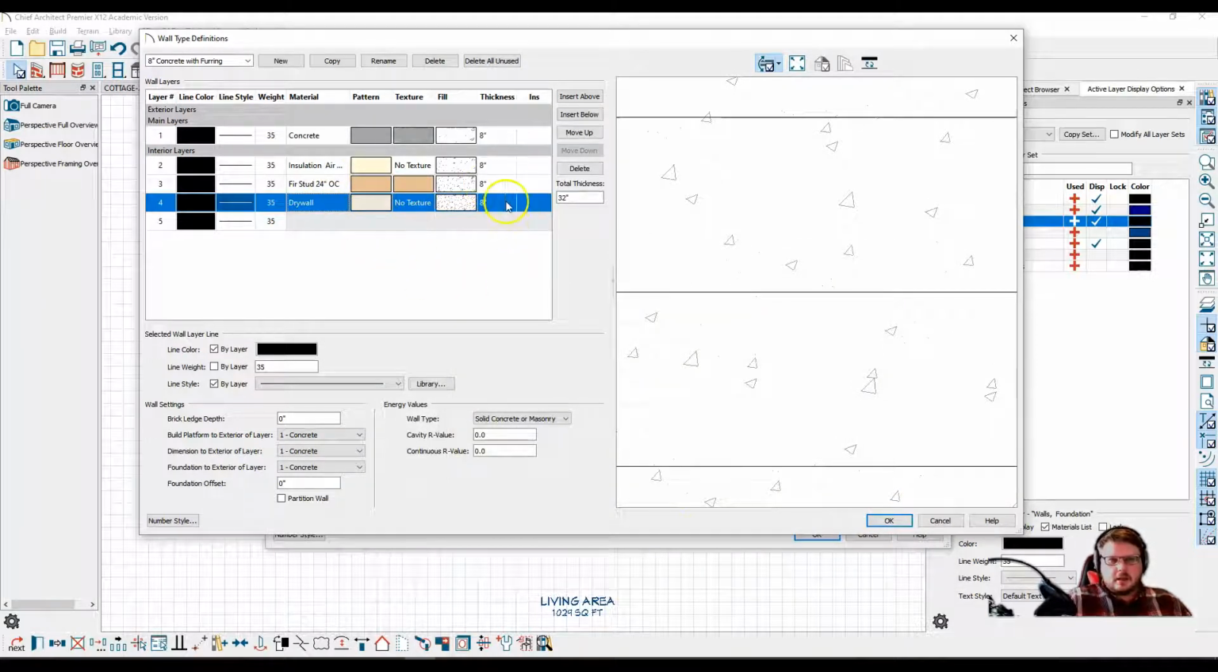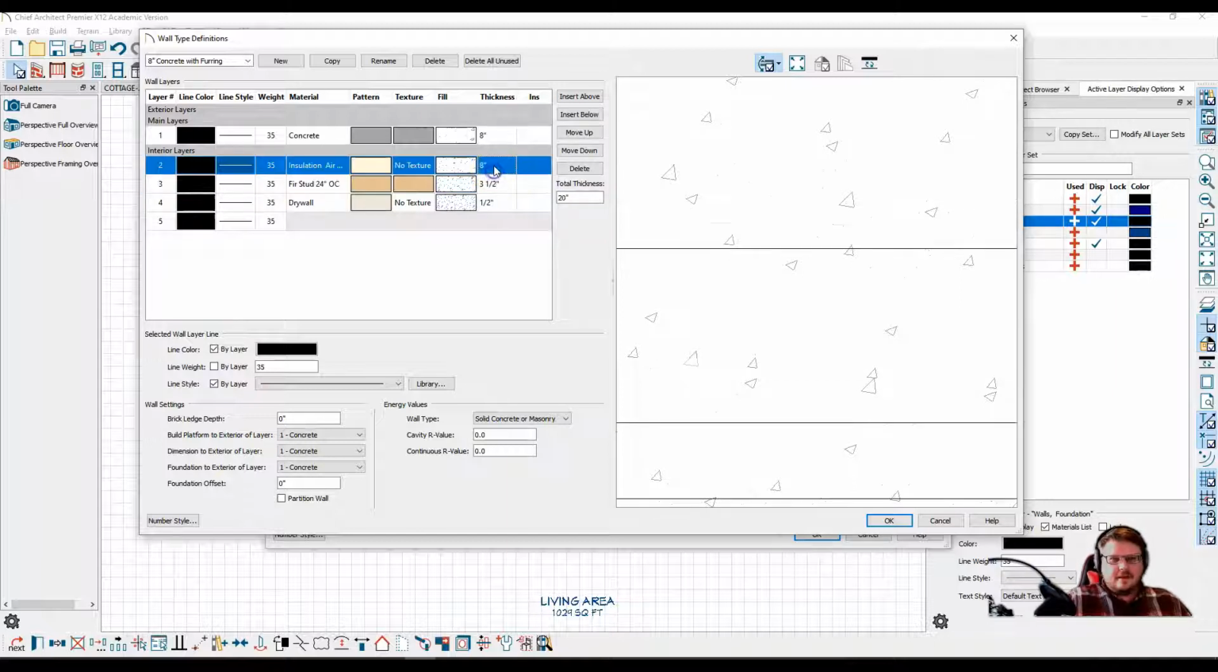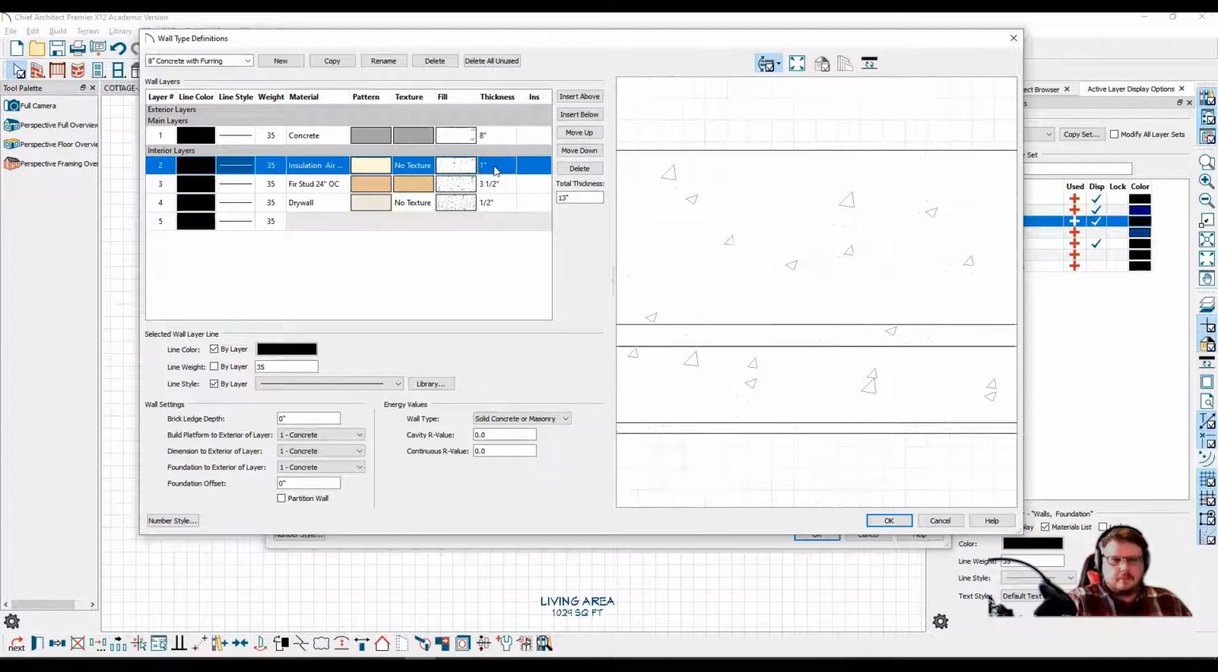8 inches thick. Well, that should not be. Oh no, it'll be a 2x4 wall. So a ½ inch there, 3.5 inches here, and then just a 1 inch air gap. So that looks much better.